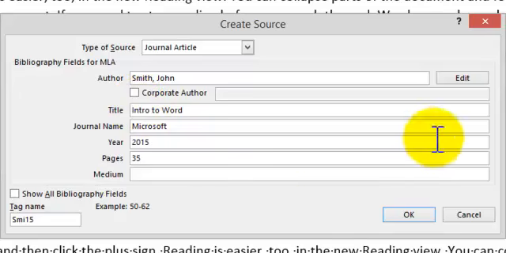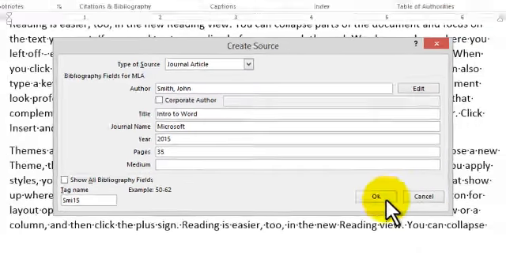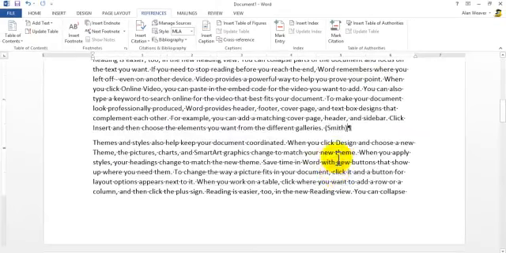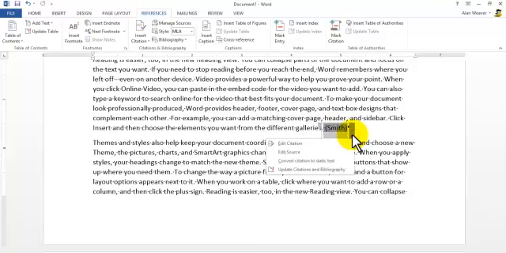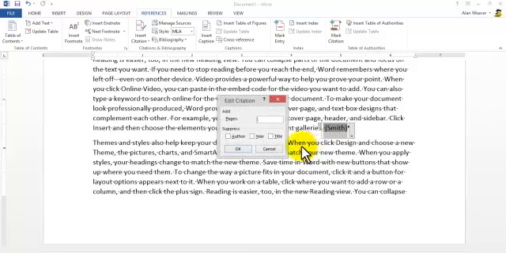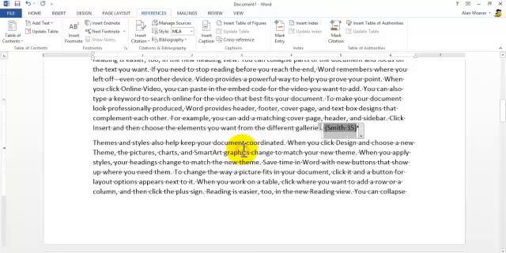So you could fill things out there and you just say OK. So it gives it there. If you click on it, you can go into there. You can edit the source. You could go into here and edit the citation. And then you could say it was on page 35. You might want to suppress the title. So it will show it there.